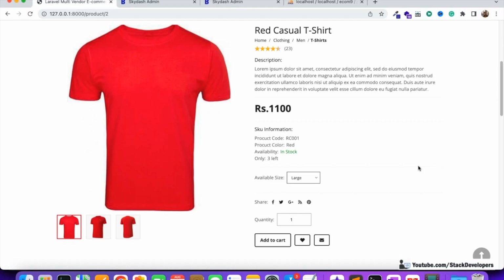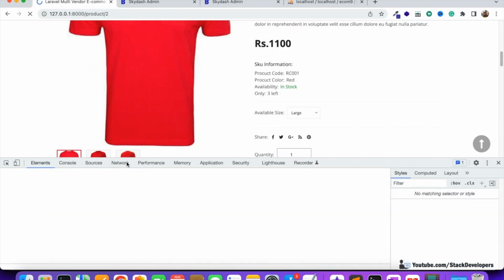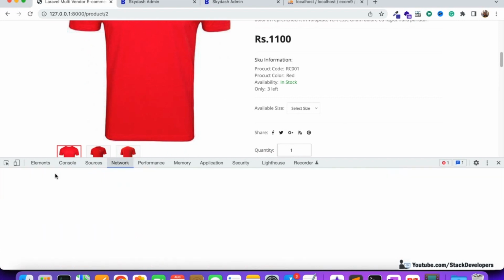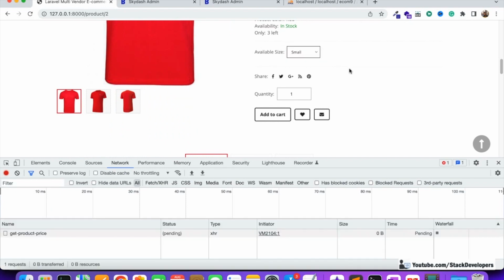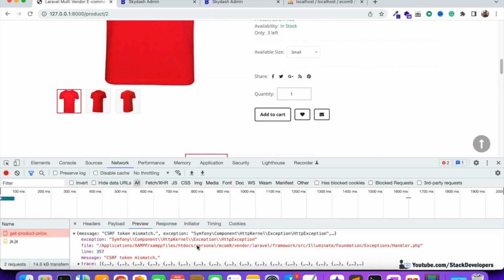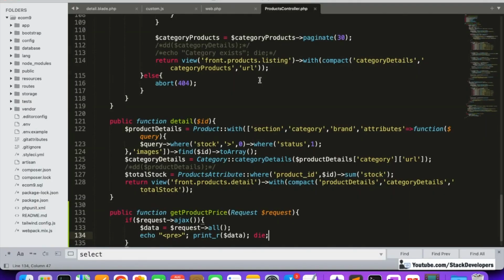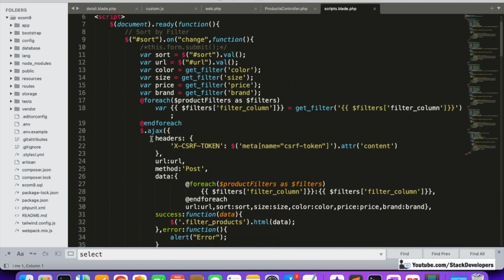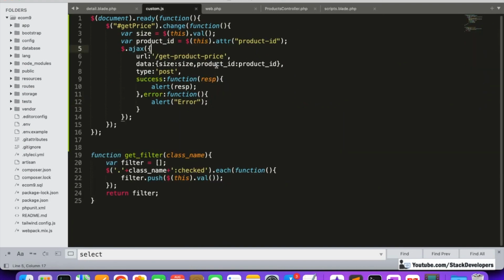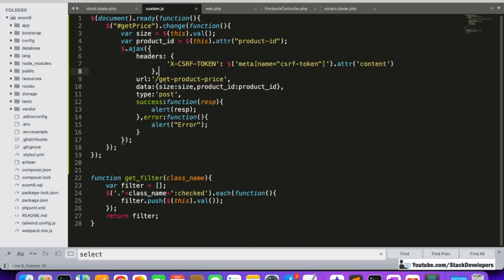So let's check it once. I'm going to inspect here, refresh it once. Okay, so here you can see small, it is having some issue. Okay, CSRF token mismatch. We need to add that we used to add these headers. Okay, for the CSRF token, this header we need to copy this one and we'll paste here after the Ajax call here.